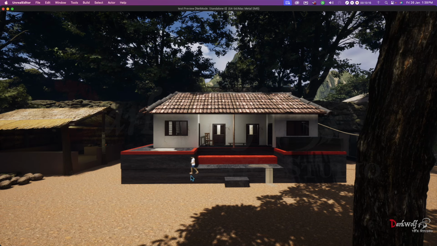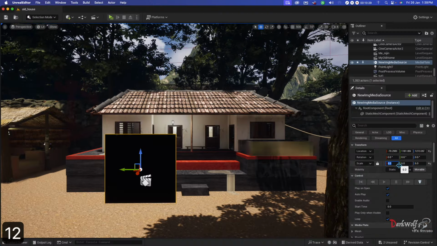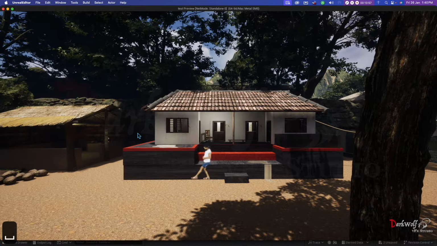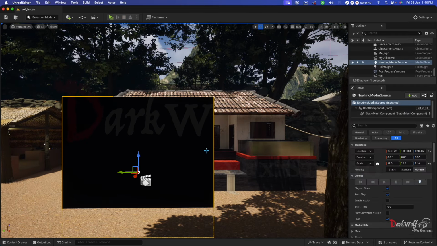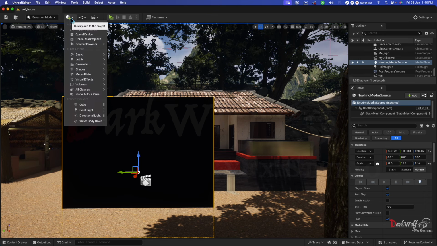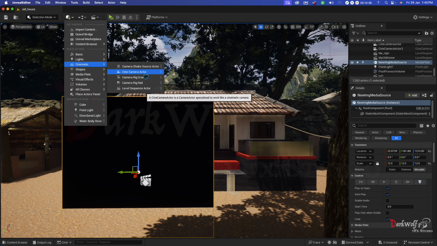Now the position is not correct. We can correct the position and enlarge it. I think 12 is enough for this footage. Now it's almost okay. Now we can render out this video. First up, we can add a camera for shooting this. Click this plus button, click Cinematic and add a Cine Camera Actor.